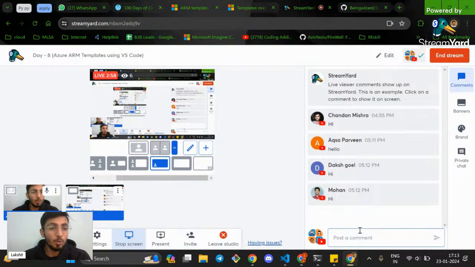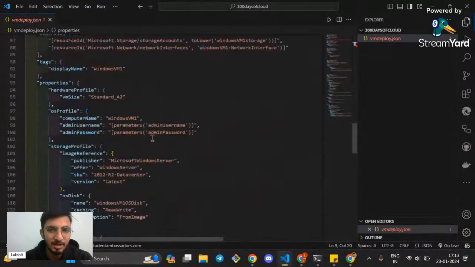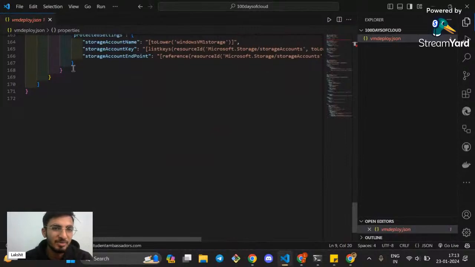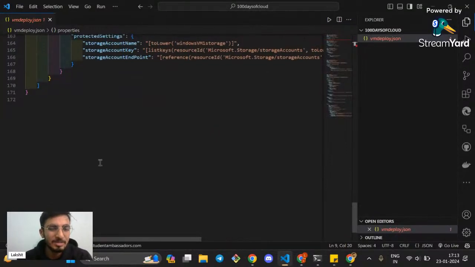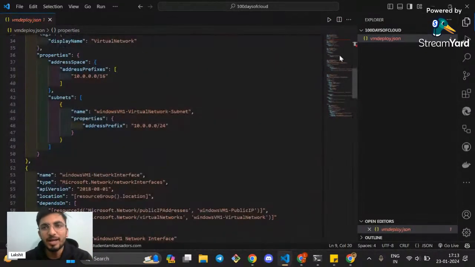So now, why VS Code? Why these ARM templates? These are the fundamental questions that come to our mind. I'll quickly show it to you. So this is what the ARM template looks like. Don't be bothered. I am not going to ask you to write all these JSON files again. What I will do is quickly show you.